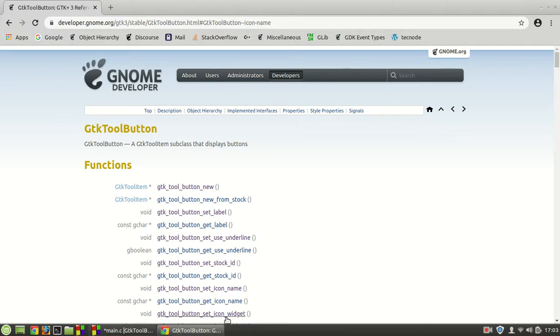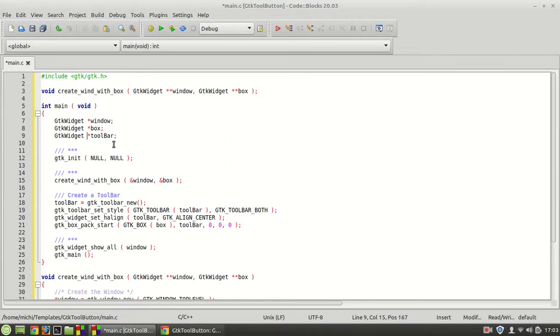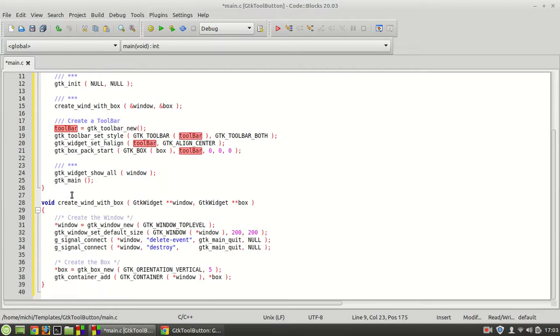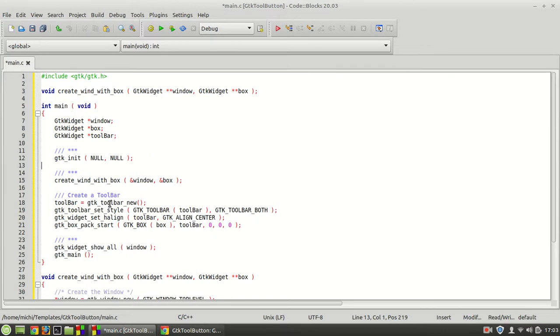Okay, first things first, I have a program here. I created a program, which means we have a window. I put a box inside it and a toolbar inside it. The window I created with a create with box, and of course then I create a toolbar. About the toolbar, I have another playlist if you want to learn more about it. Before you learn about the toolbar button, you should check it first.